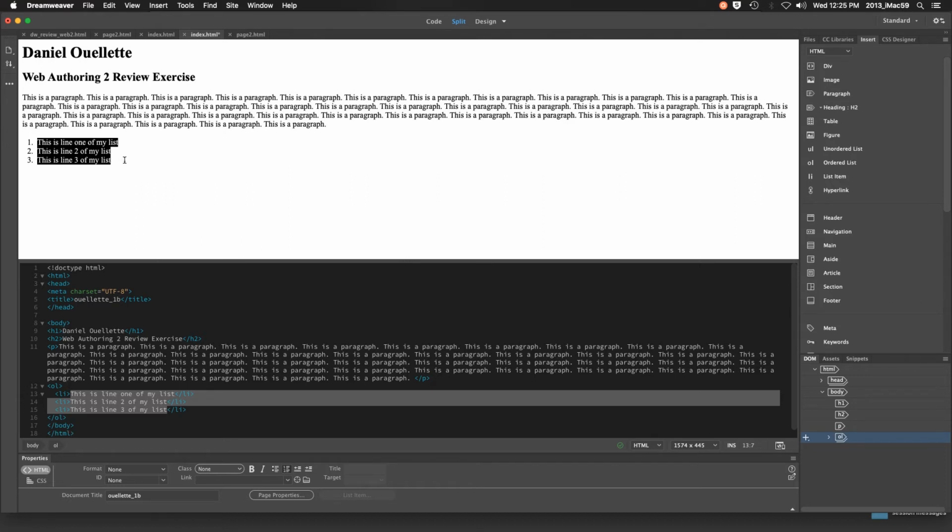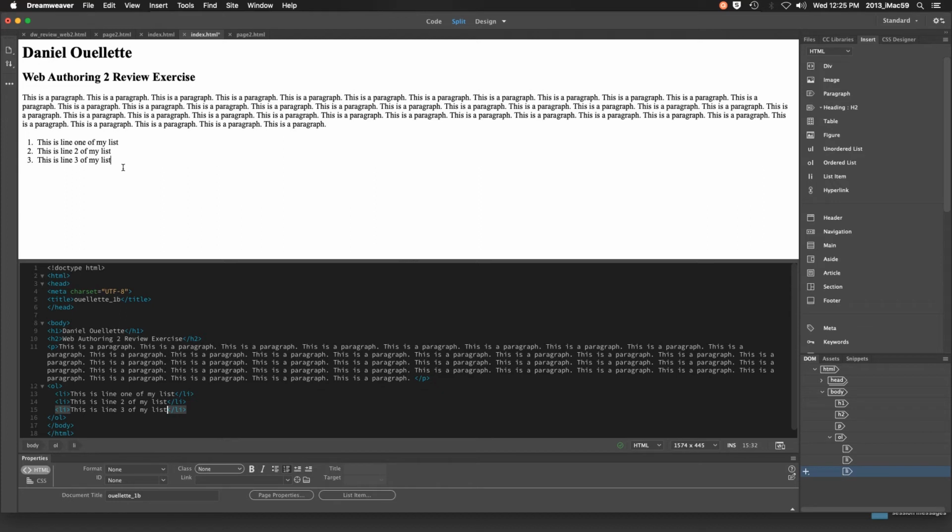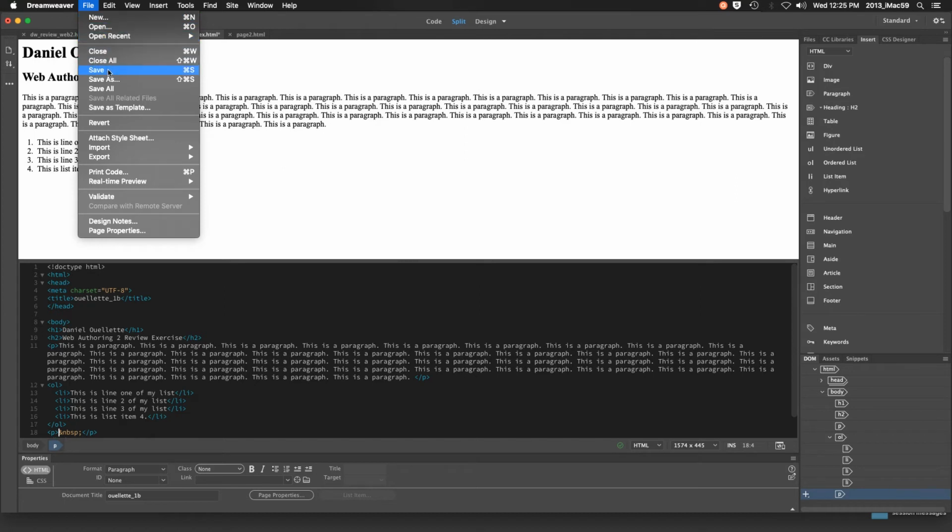Now the cool thing here again in design view is if I click at the end of line 3, if I hit return, it actually adds another list item. So this is list item 4. And the way to get out of that in design view is you just hit return twice. So I can hit there, but if I hit twice, then it starts another new paragraph. So let me just save that again. Save.